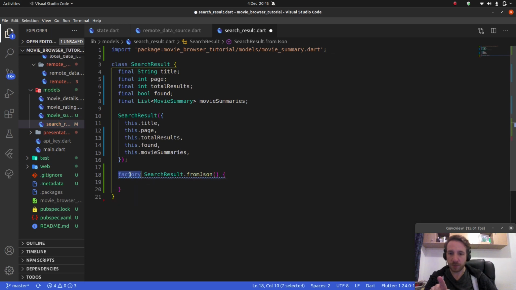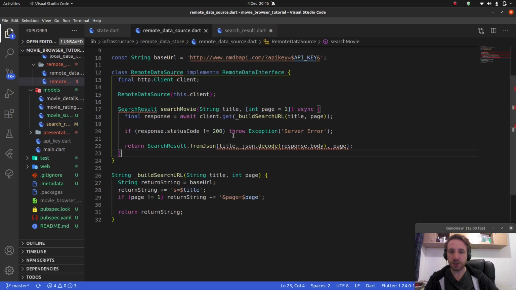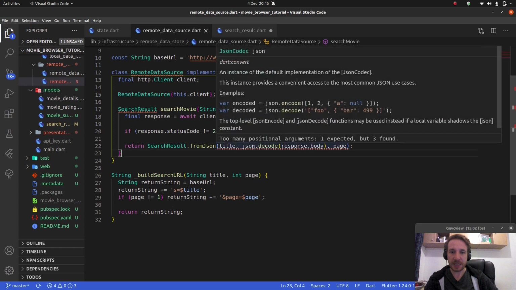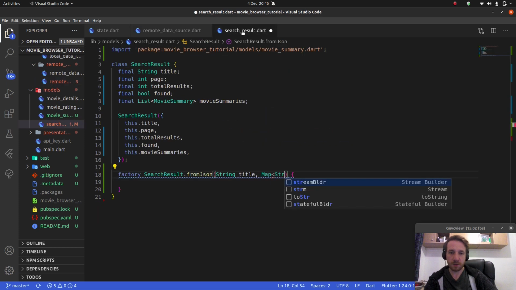If you guys don't remember, what a factory does is it allows us to actually do something when we're creating the object. In this case, what we're going to do is read different data, specifically the JSON, and use that to create our object. So we're going to take a string title, and the JSON is going to be a Map<String, dynamic>. JSON is always Map<String, dynamic>. I'm going to call it json, and int page.